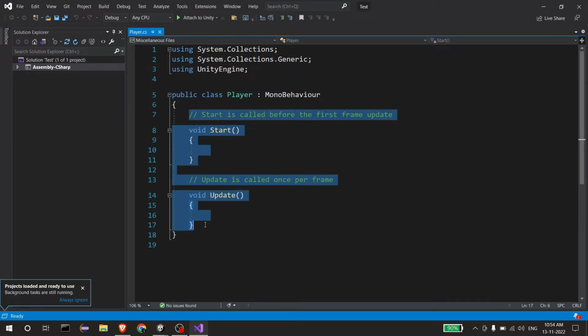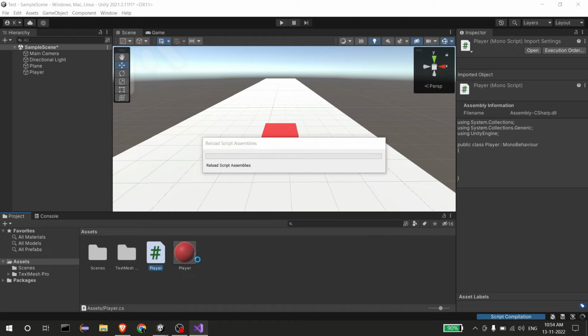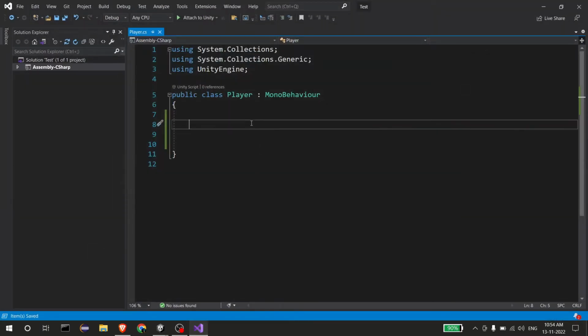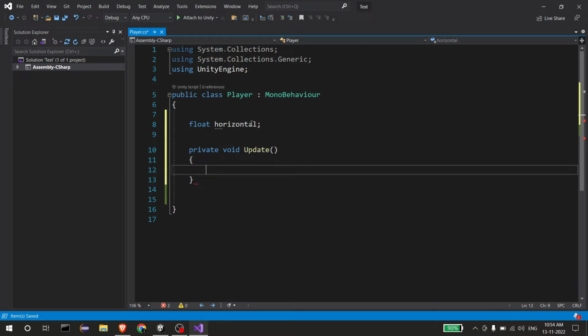So first remove start and update as we don't need them right now. Let's first see how to take user input. First let's make two variables. I think in this case only one will do. Okay, now as we know update gets called every frame. So in update we'll be updating our horizontal input.